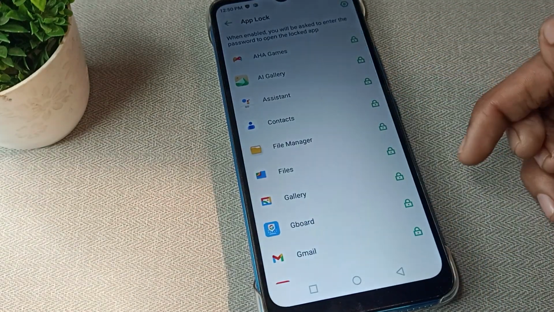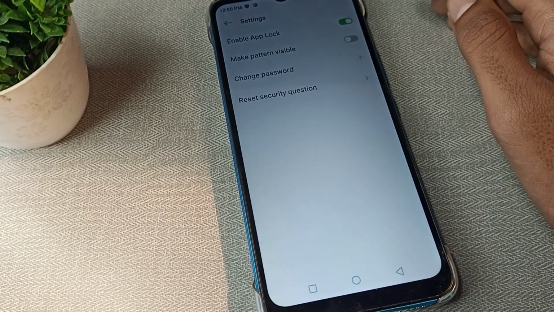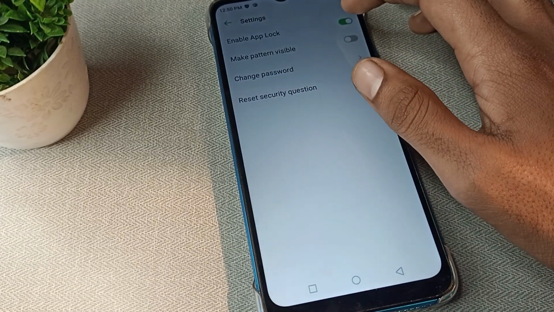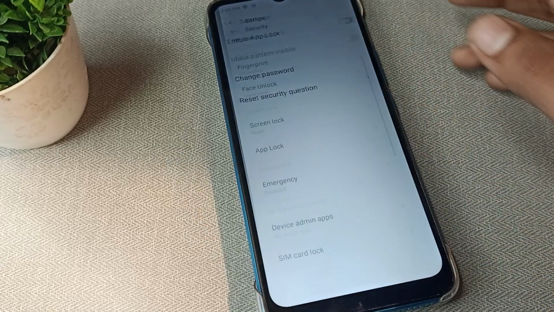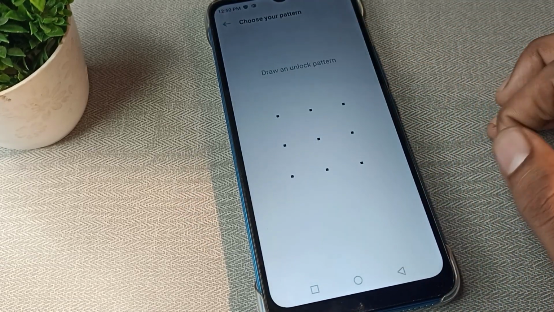So like that, we can change the AppLock setting. And last, if you don't want to use it, if you want to turn off your AppLock setting, you can turn it off from here. So I will tap here to turn it off. Then your AppLock will be off. You can see we cannot use it. If you want to use it, you will have to set it up again.